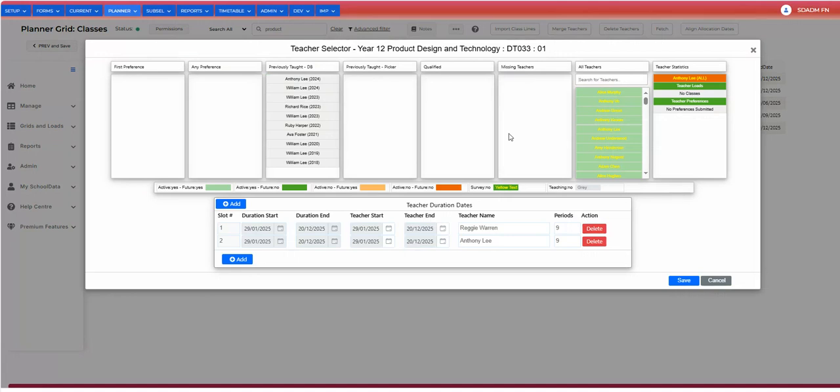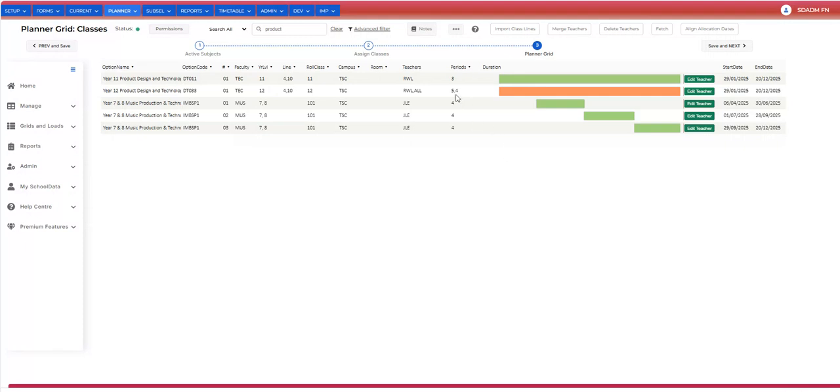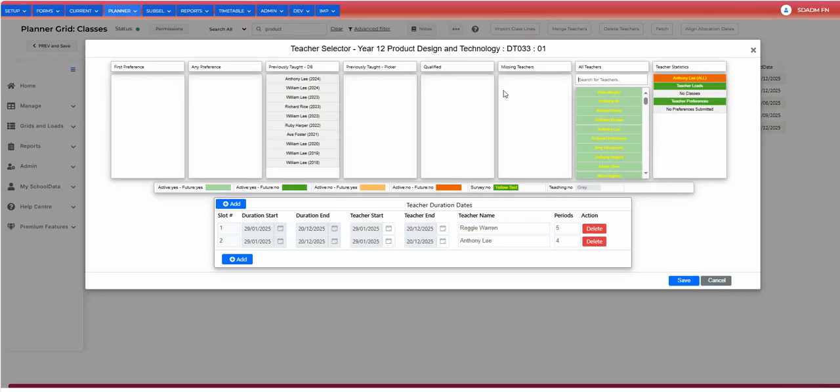Let's say you have a job share arrangement between Reggie and Anthony. Let's say Reggie is taking 5 periods of this class per cycle and Anthony is taking 4. It's just a matter of changing the number of periods, pressing save, and everything is updated. As we'll show you shortly, the loads pages are also updated with this information, as are your FTE reports.